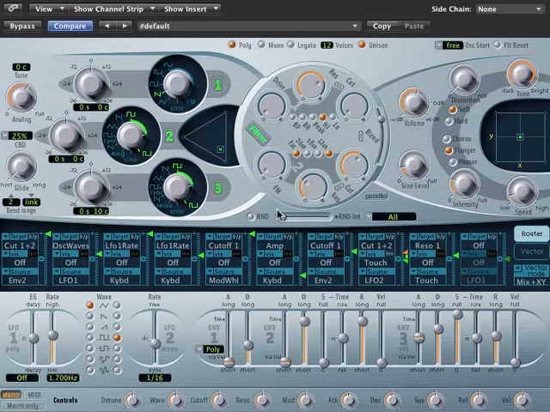This is going to be a multi-part series. It'll probably take about 3 or 4 videos to finish. And in this video, we'll be talking about the oscillators in the ES2 as well as its global controls.